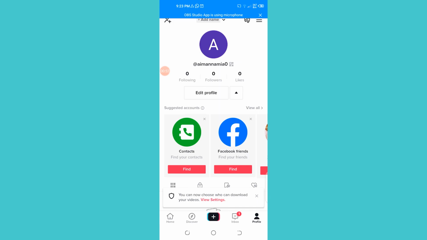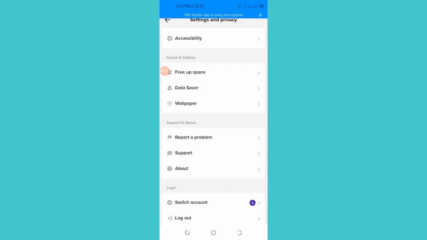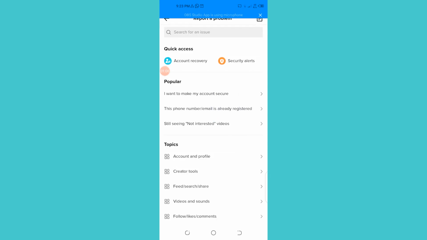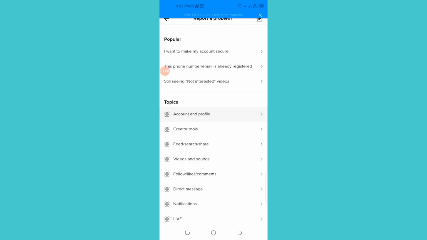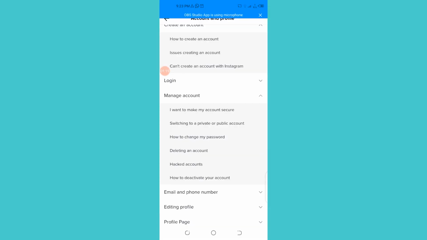First of all, you have to open your TikTok and then go onto your profile. When you're on your profile, click on these three lines on the top right corner of your screen. Then click on settings and privacy. When you're on settings and privacy, scroll down to the bottom and you are going to see an option which says report a problem. Just click on that and then you are going to see the topics of account and profile.